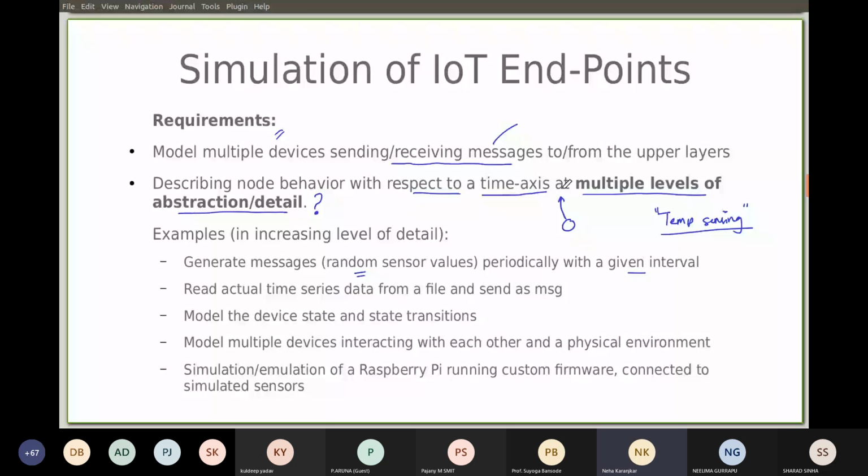A little more detailed model could be that you actually read the time series data from some file and send them as messages periodically, or with some other intervals, not periodic. A little more detailed model is you model the device state transitions. For example, let's say you have a device in the initialization state, and after some time it sends a message to the cloud platform, gets some initialization values, and enters the operational state.